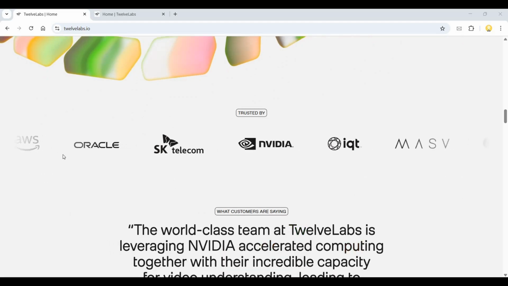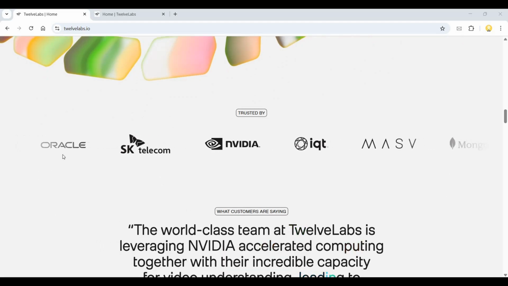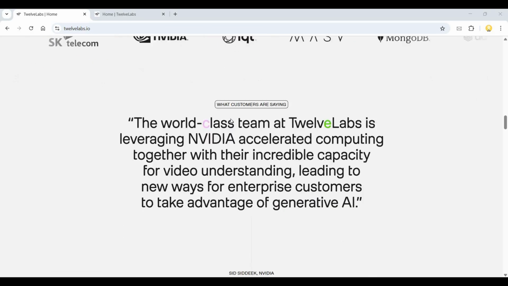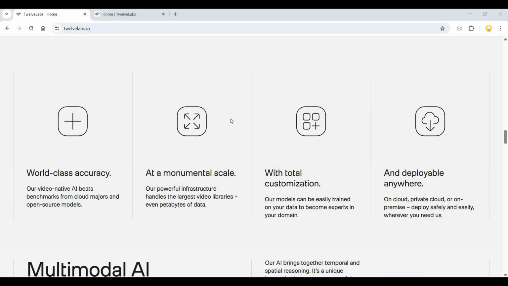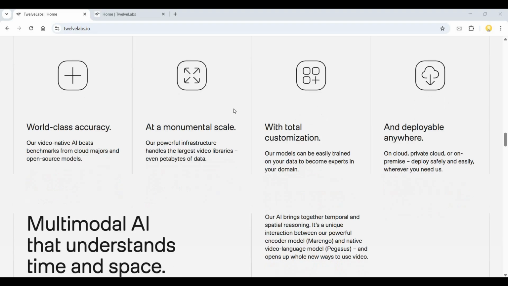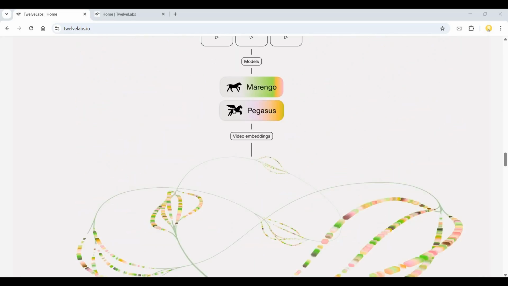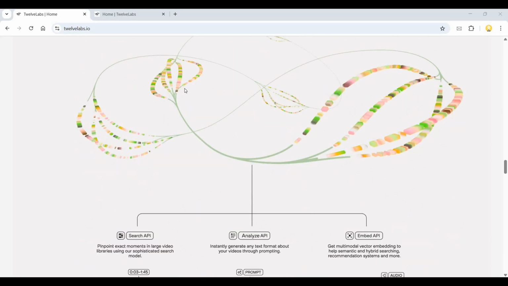It has been used by prominent companies like Oracle, AWS, Amazon, NVIDIA, MongoDB. They have a world-class infrastructure already in place, which has a very high level of accuracy, and it is of monumental scale. Their powerful infrastructure handles the largest video libraries, even petabytes of data, with total customization, and it is deployable anywhere. So let's get started on how it gets interesting.